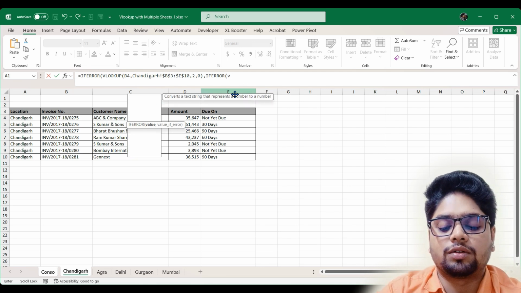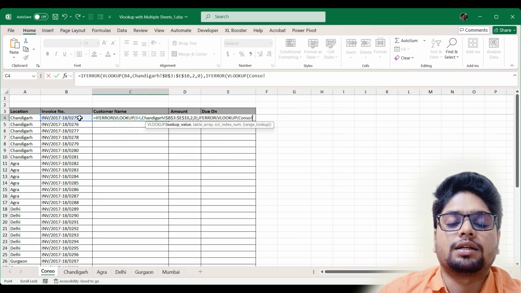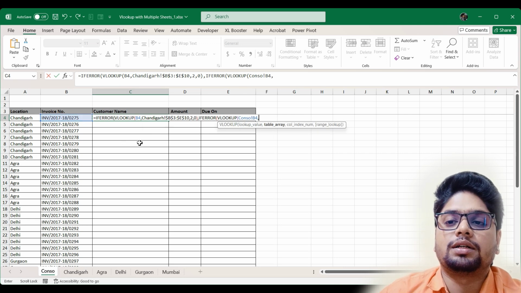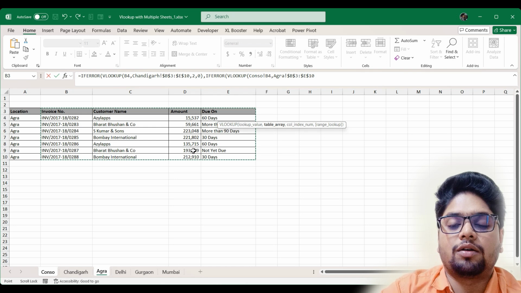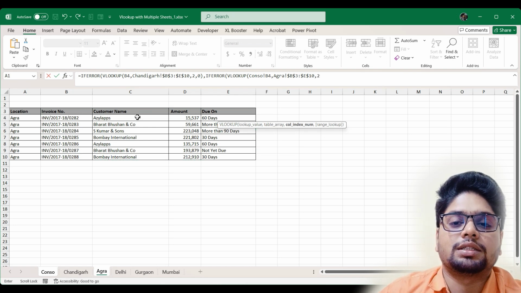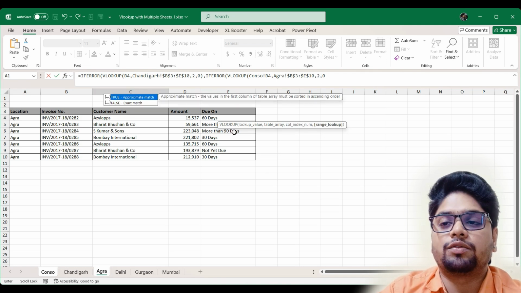So we will again use VLOOKUP here, click on this cell, and press comma. Now it's asking for the table array. I click on this Agra sheet, select this range, and press F4 to fix this range. Now I will press comma. The customer name is in the second column, because in this selected range this is our first column and this is our second column. So 2, comma 0 for exact match.